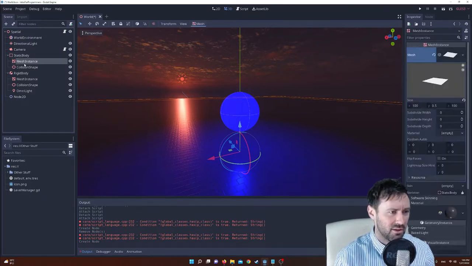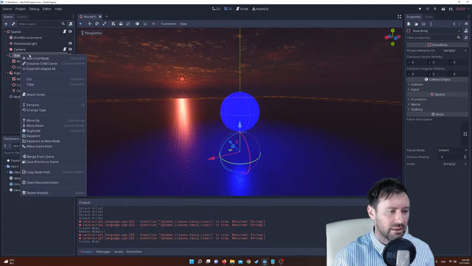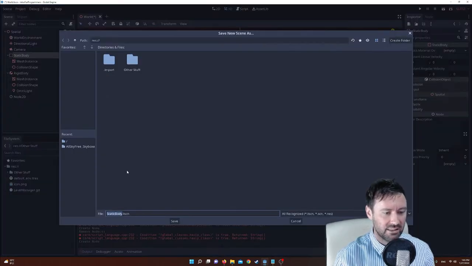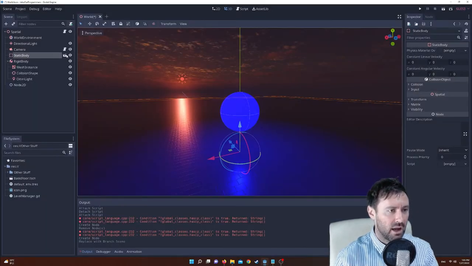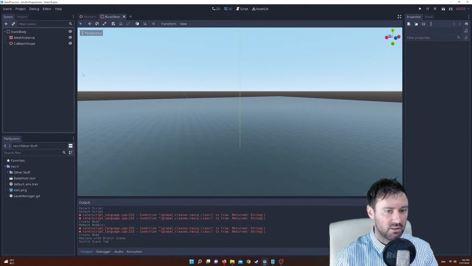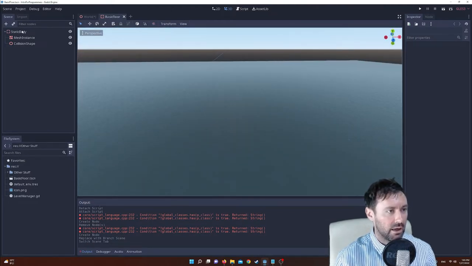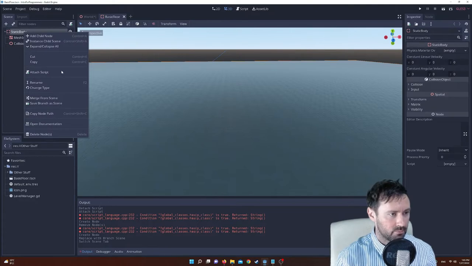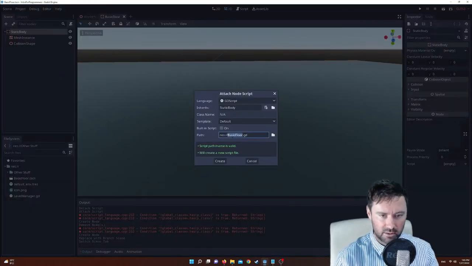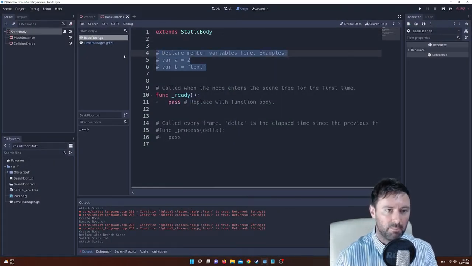But first, I know that this should be its own scene. I'll right-click this and hit Save Branch as Scene. I'll name it BasicFloor. Perfect. Saving that, I can now click into this new smaller scene and see what kind of thing we have. Okay, great. I'll right-click on the uppermost one, attach a script. I'll call this BasicFloor. Perfect. It inherits from StaticBody.